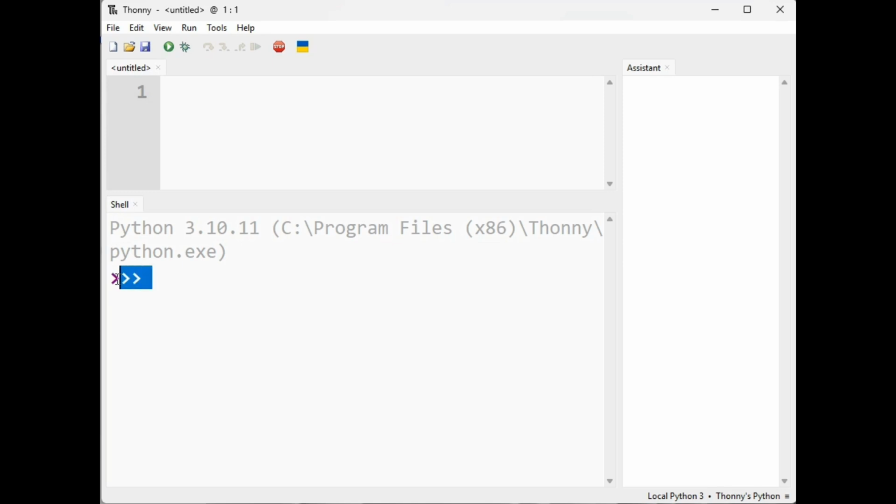When you see the Python prompt, like a triple greater than sign, it's called the Python compiler. It means Python is ready to listen. So I'm typing here 2 plus 3, and it will display 5.